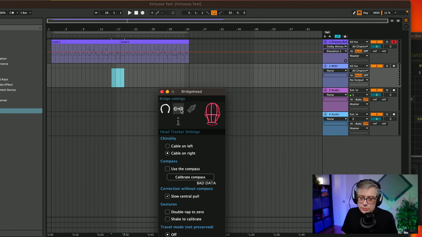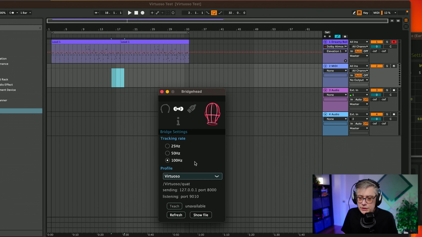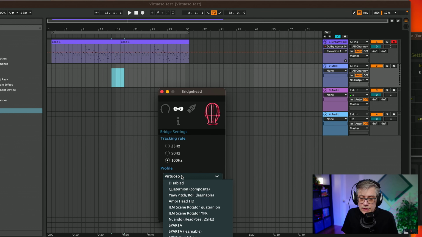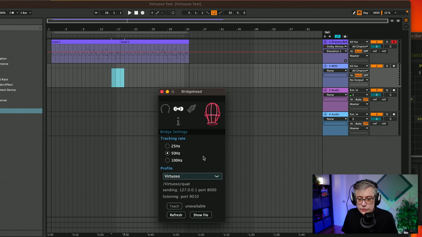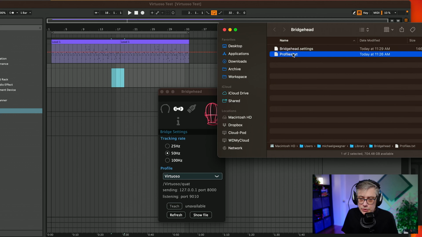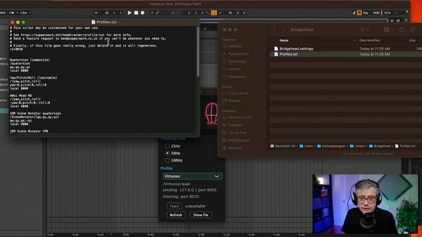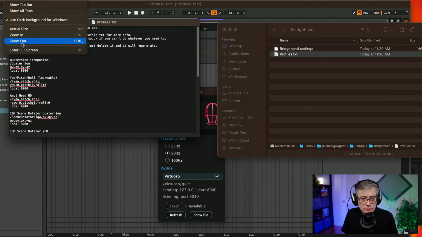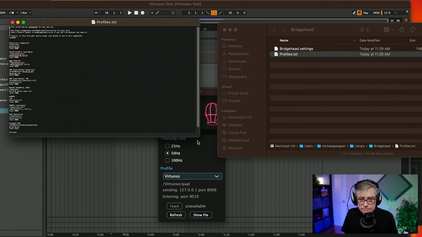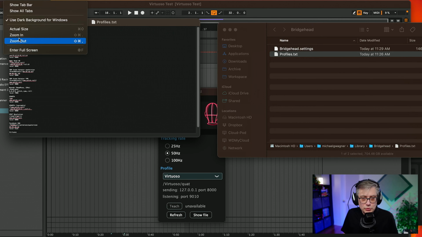The way to do that is to go into the Bridgehead settings. In the settings, under profiles, you have the table of profiles that are available to you. If you don't see any profile that is called Virtuoso or something similar, what you can do is go into the profile settings. That is done by clicking on the show file button here, and that opens up the profile.txt. And if I click on that, let me just make that a little bit larger, oops, larger, not smaller.